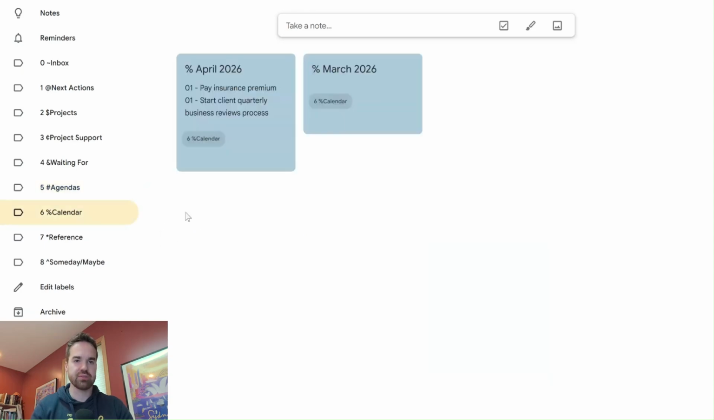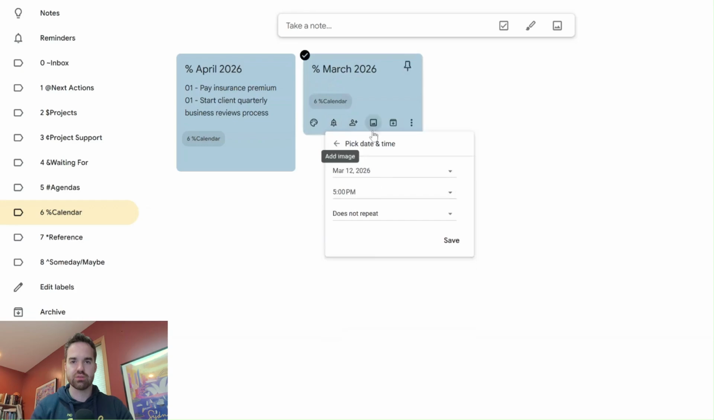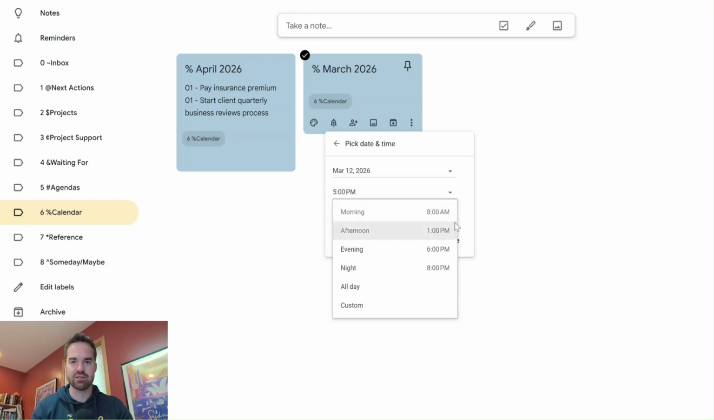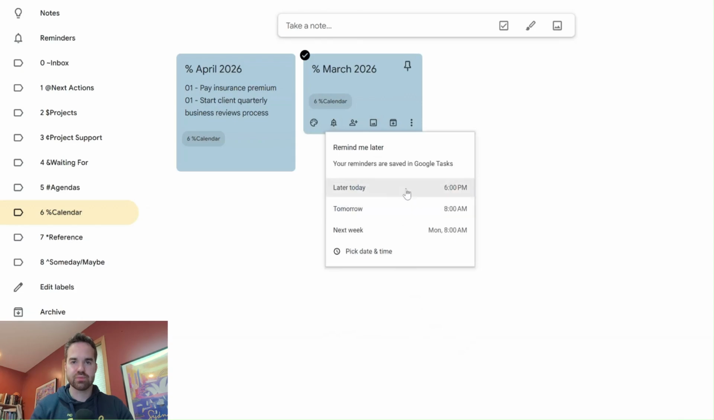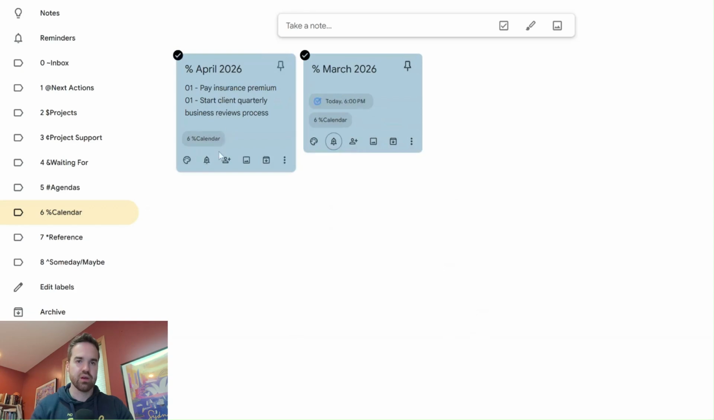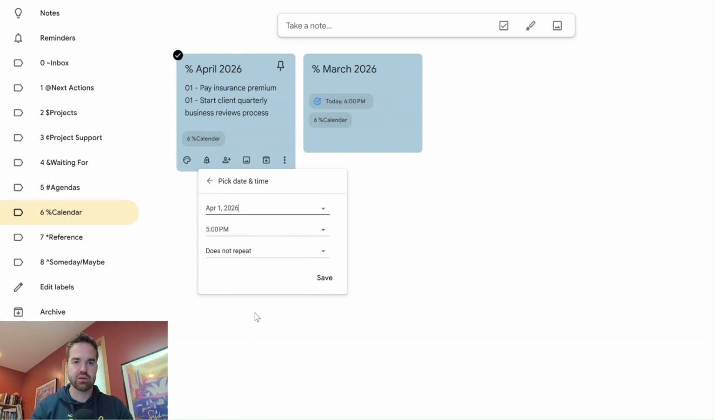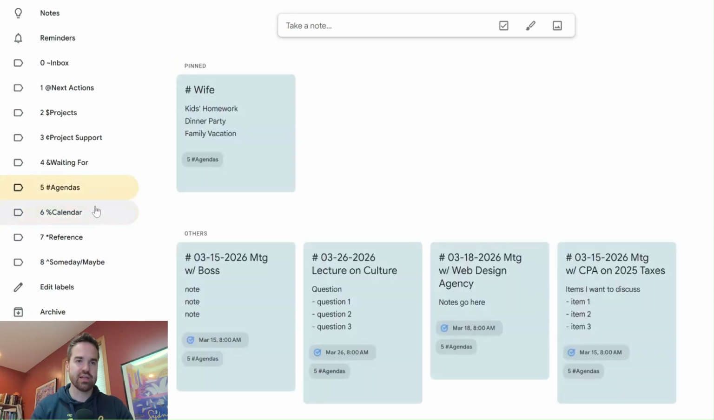We also want to do the same thing for our calendar. For a month, I like to keep it simple and just associate this with the first day of the month. So for March, ironically, I can't do March. I can't go into the past for a reminder, so I'll just do the day that it is right now, March 12th. Can't do the morning. So there we go. Oops. Oh my goodness. Let's try that again. Later today. Great. April. I'm going to pick April 1st. Right here. Save. Great. Now, what did that do for me?